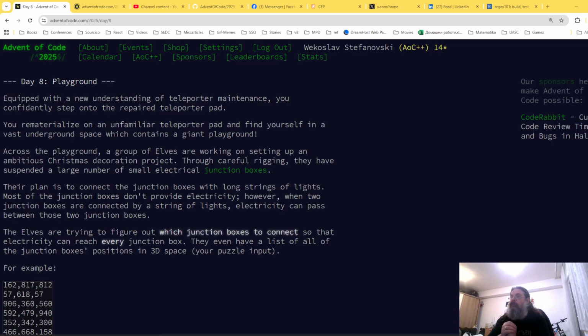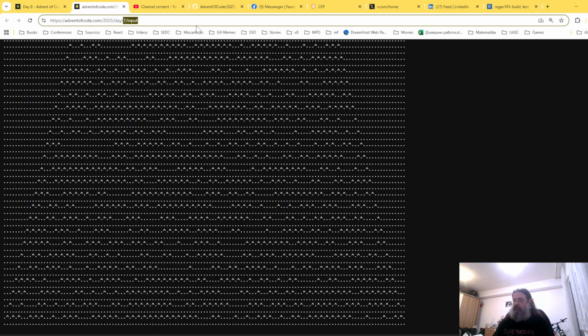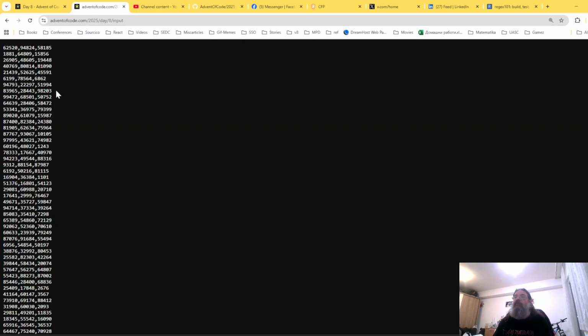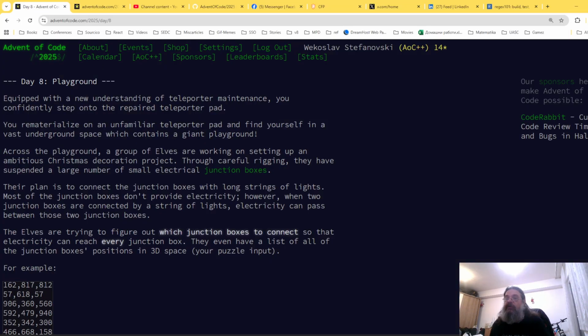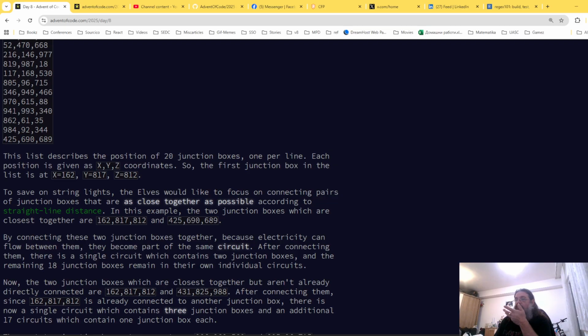Today we're taking on task 8 and I have some bad news, it's geometry. Fortunately, the input is relatively straightforward. We have three numbers and those three numbers are basically the coordinates of a junction box and we need to connect some junction boxes to other junction boxes. And that's all that we will need to do.